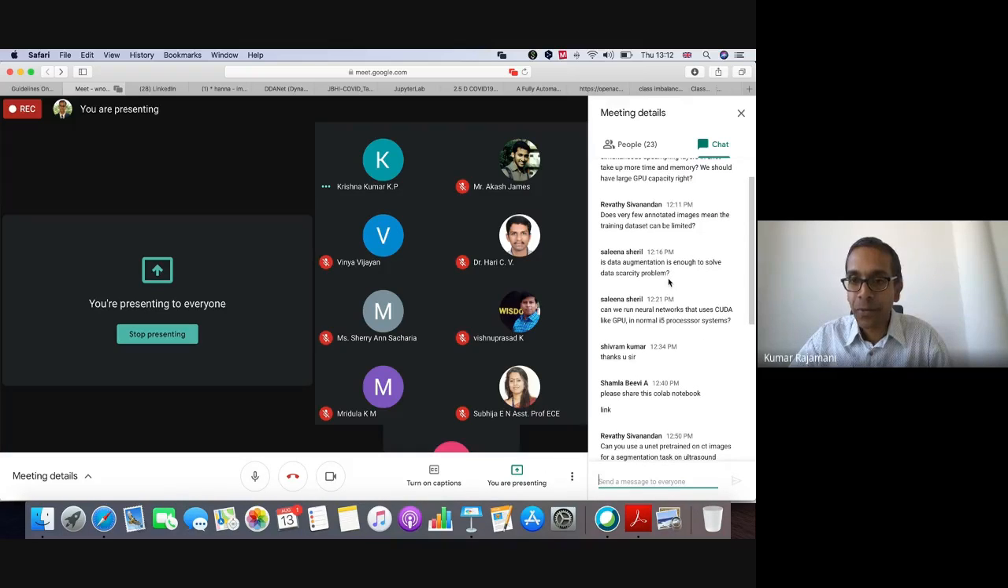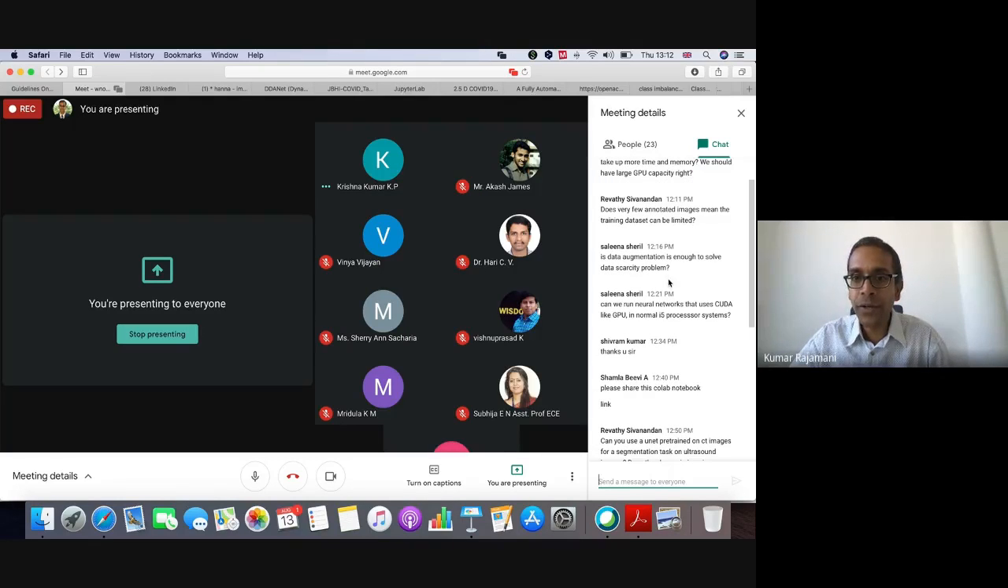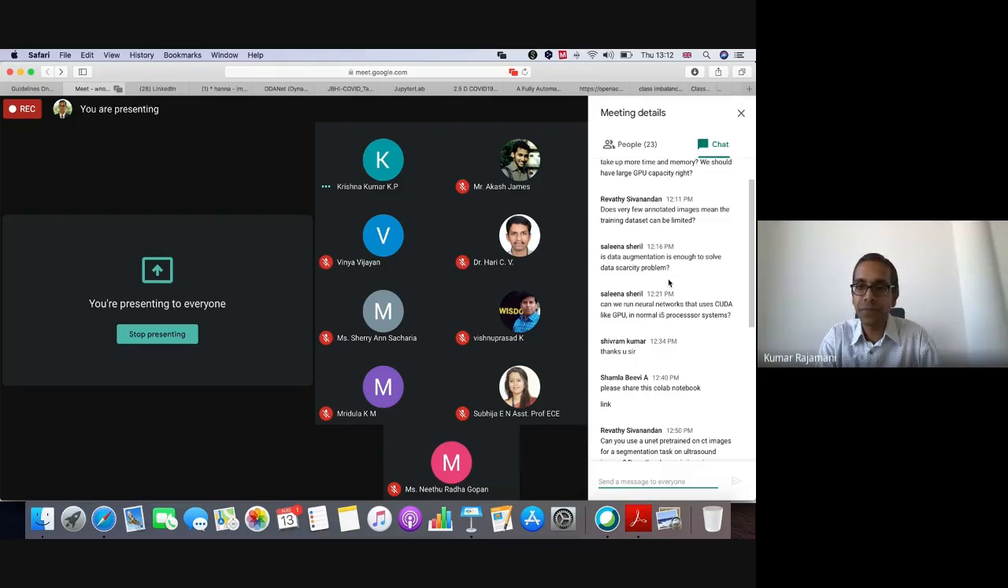Okay, so a couple more questions. Can we run neural networks that use CUDA, like a GPU, on a normal i5 processor system? I don't know whether this question is for a desktop scenario or a Colab scenario. If you are doing Colab, it provides you a GPU, so I don't think this question is relevant. So maybe the question is about running on a desktop.